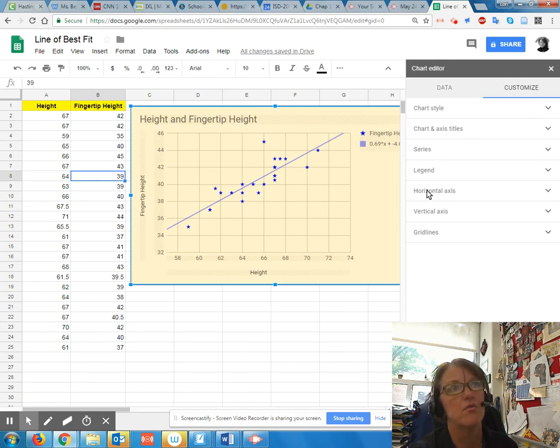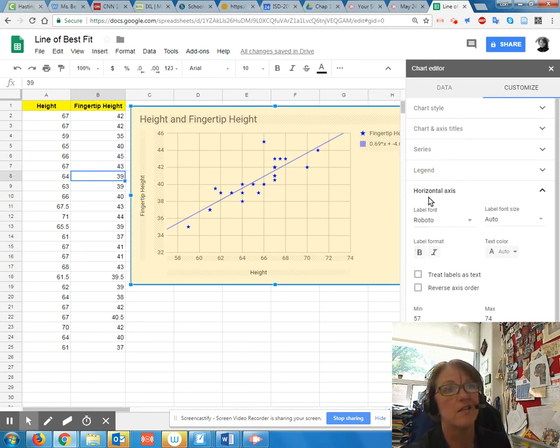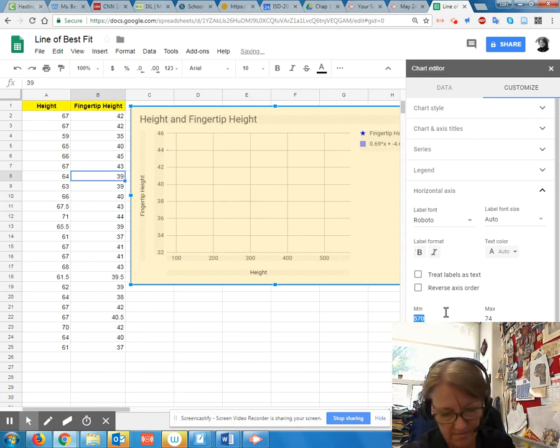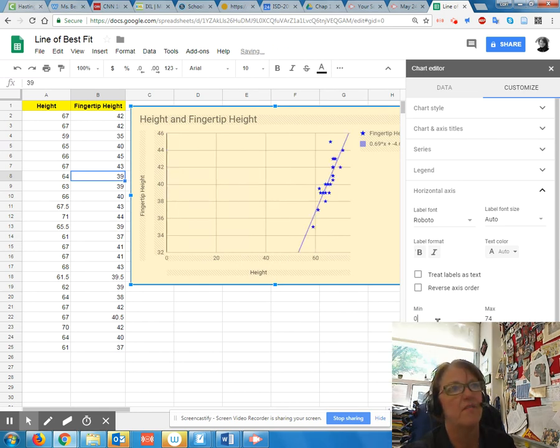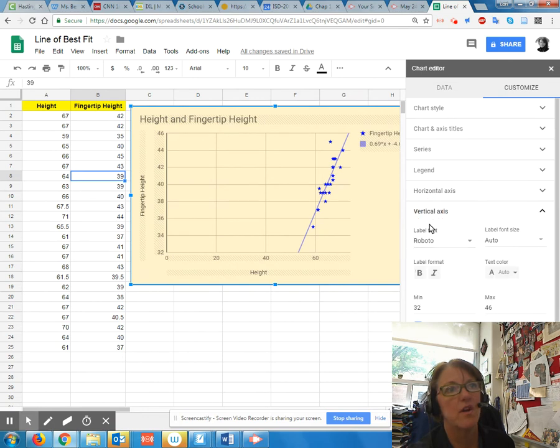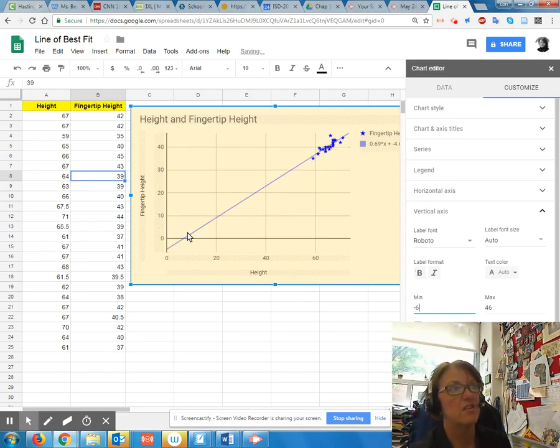under the custom tools and under horizontal axis, if you wanted to, instead of 57 for your minimum, put in 0. And then for the vertical axis, put in something like -6, and then you could see, oh my gosh, look at that. Yep, it really is a negative intercept. Isn't that crazy? That's crazy.